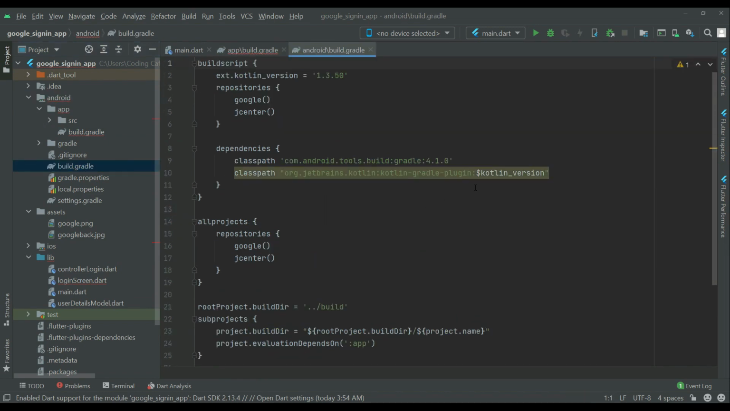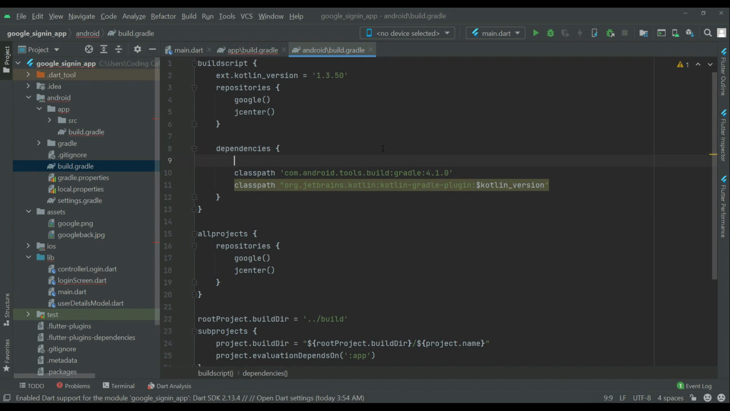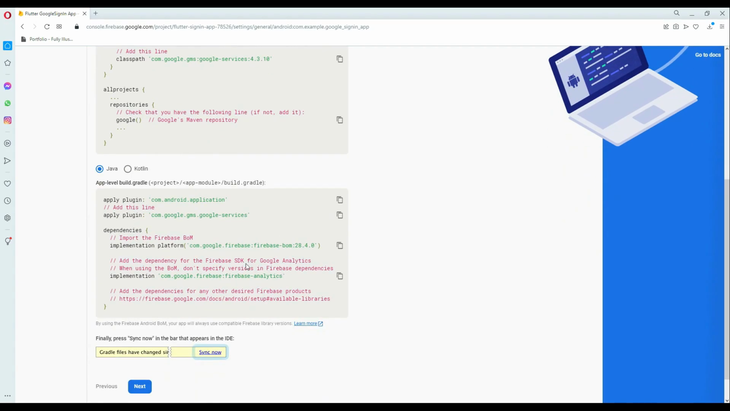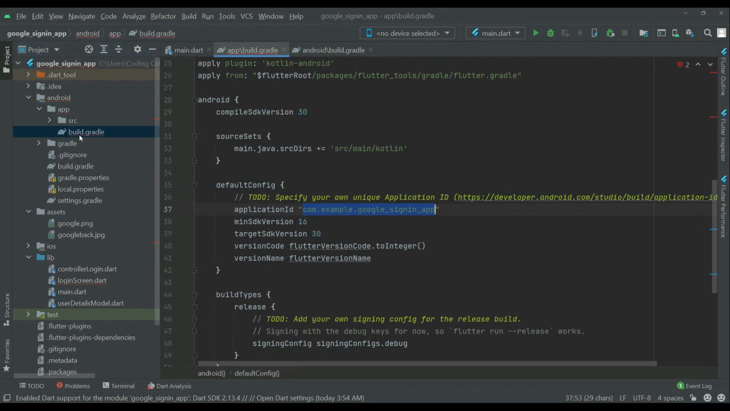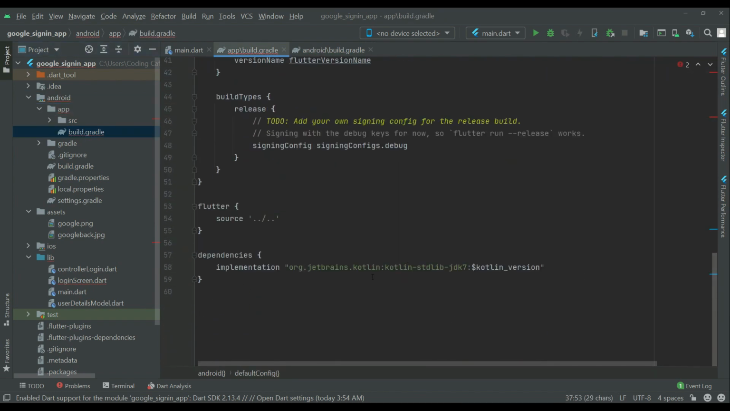Double click on it, and inside the dependencies we simply paste it just like this. Then come back to the browser, scroll, and you will see this apply plugin, com.google.gms.google-services. Copy it. We have to add it to the project app module build.gradle. So this is our project, then we have this app. Inside this app we have build.gradle. Double click on it, and if you scroll down, at the bottom you can simply add it like this.